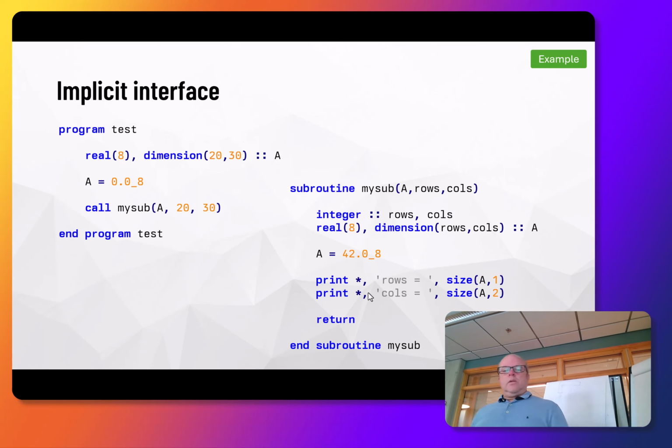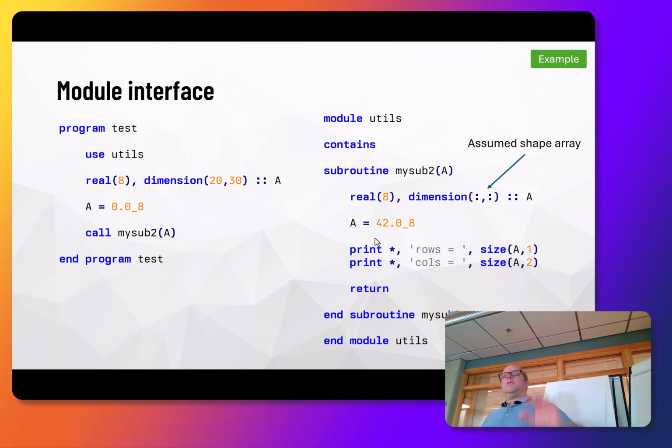So in this case, I have the old style, rows and columns here. Then we do a module here instead. We put the subroutine in a module. And now, all of a sudden, we get access to a completely new syntax. You can see I can declare my A with colon, colon. I can do A equals 42 here without having the exact size of the array. I can query the size of the array using size A,1, which is the number of rows, and size A,2, the number of columns. And I can call it just with my sub A.